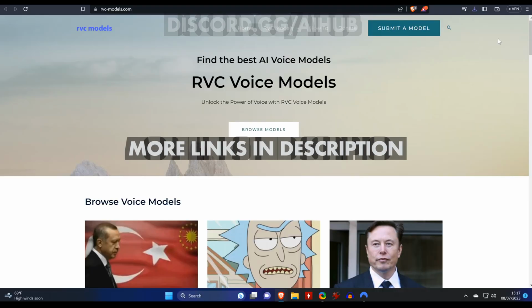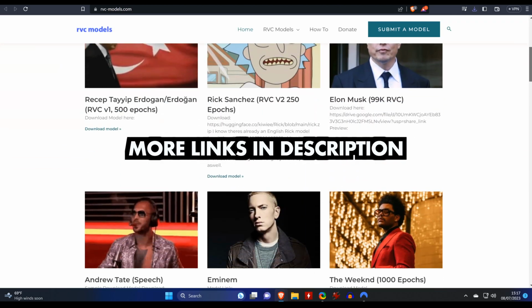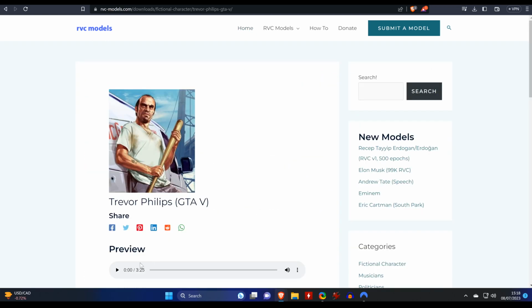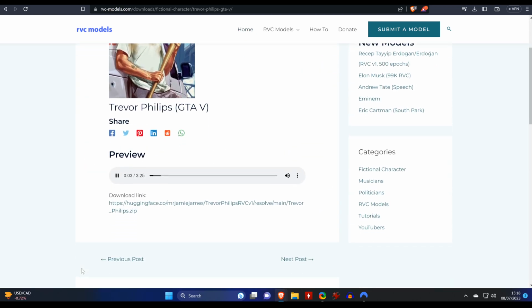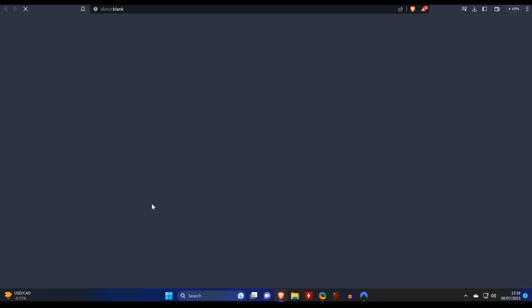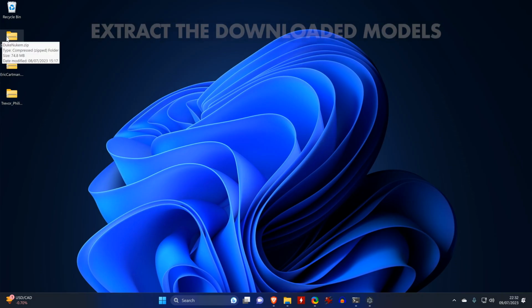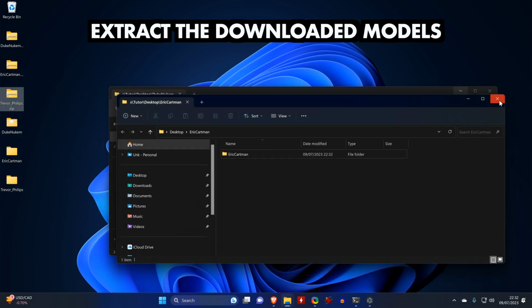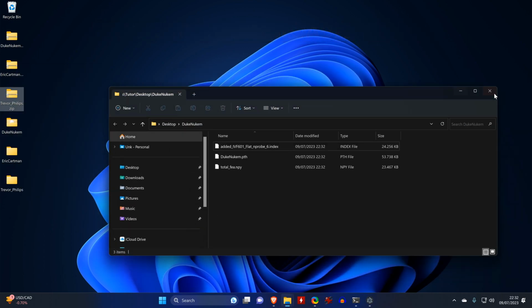You'll find the link to the Discord as well as links to other sites that let you download RVC models in the video description. You can usually preview the voices before downloading, and the downloads should come in a zip file. When you unzip them, you might notice that there's multiple files in them that we'll need in our next step.